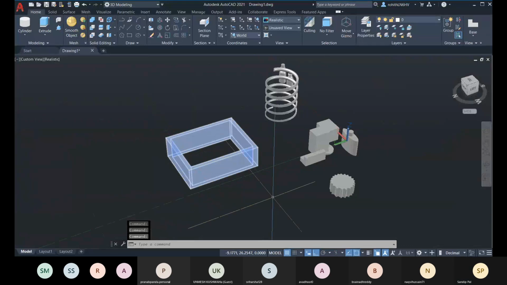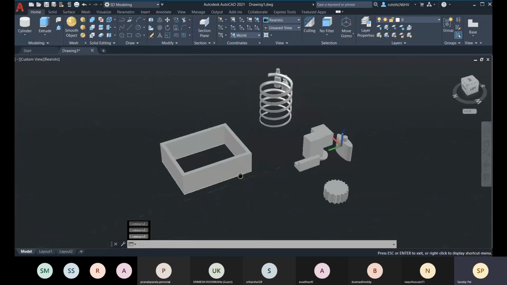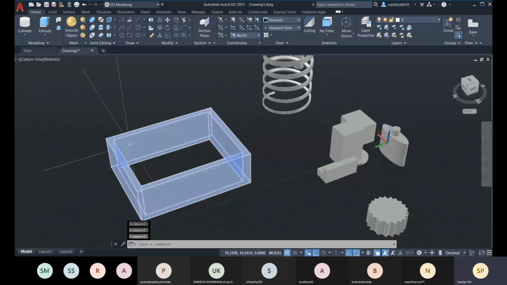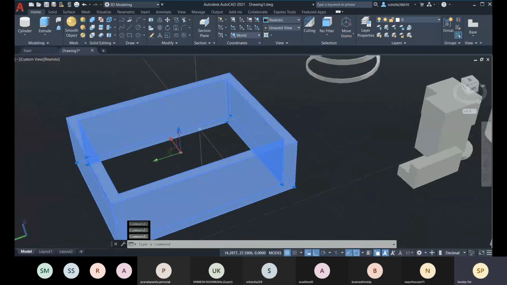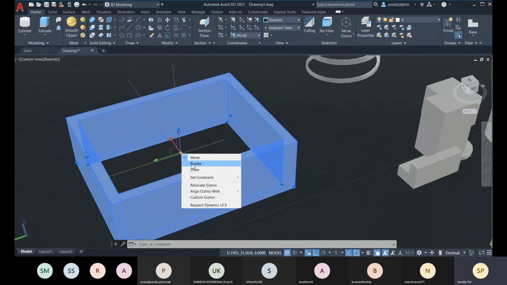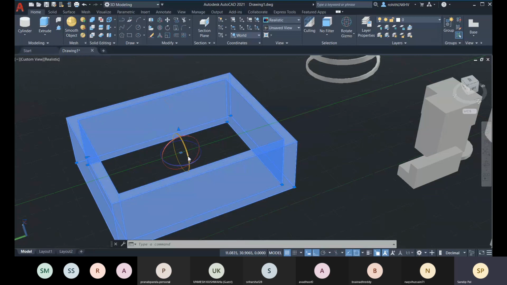Okay, now just see that all the objects we have created, all the 3D elements we have created, after selecting them, we are getting these gizmos. At the geometric center of each element, we are getting our gizmos. So you can right click on this gizmo and change it to the rotate gizmo.